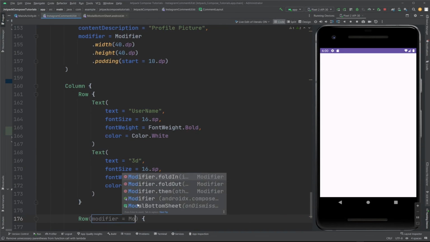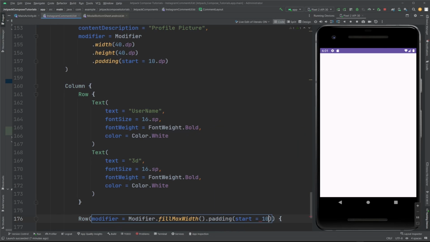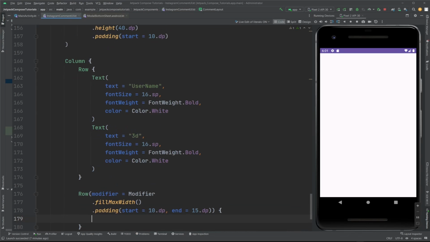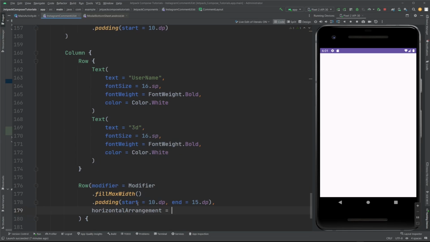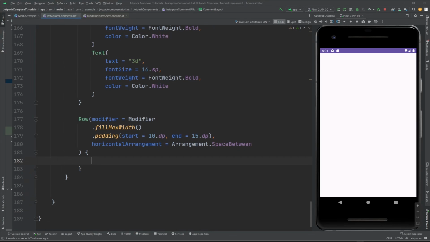Inside this, modifier dot fill max width dot padding start as 10 dp, at end 10 dp, and inside this also I'm gonna provide the horizontal arrangement, which is arrangement dot space between. I'm gonna show you what this arrangement dot space between is. Just let me create the text here first with the 14 sp comment by the user.